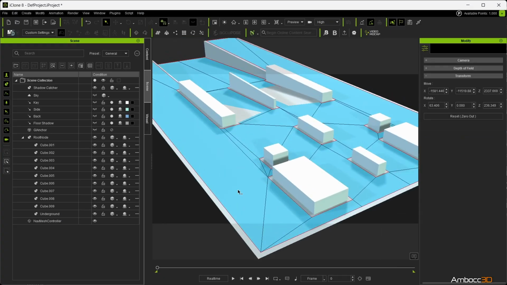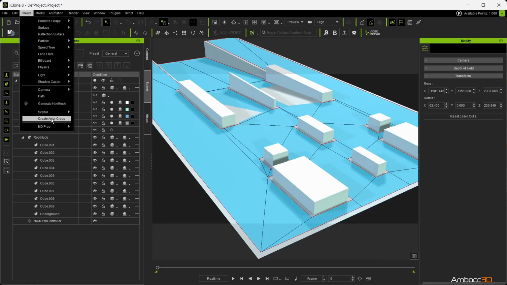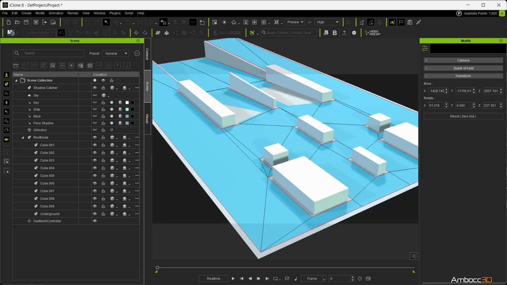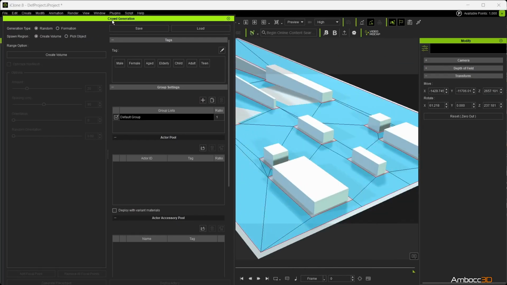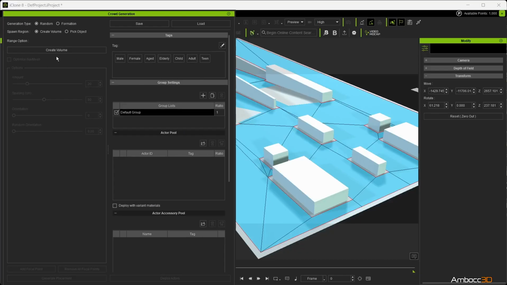So once that's done, we're going to generate a crowd. And to do that, we go to create, scatter, generate crowd. This dialog box should appear right here. So we have a few options here. So we're going to use random, and we're going to create two crowds. One is created through a volume. So we're going to click create volume, and that's going to allow us to draw a box. And that's what we're going to do.